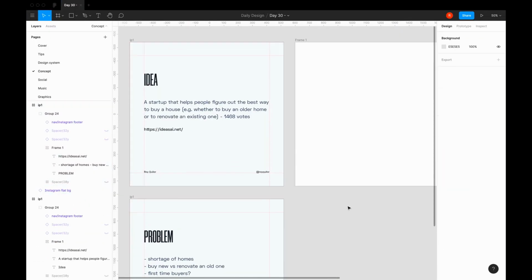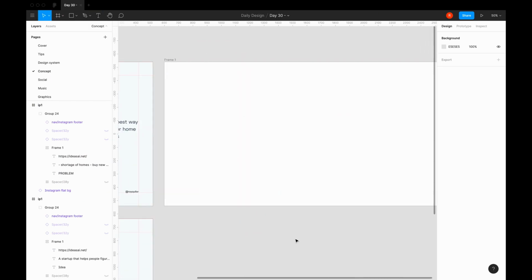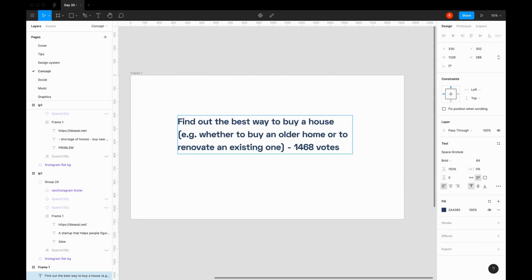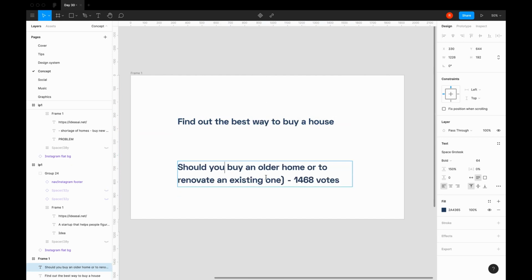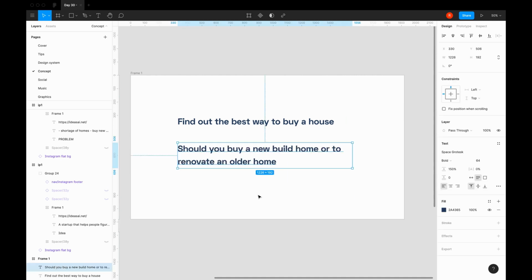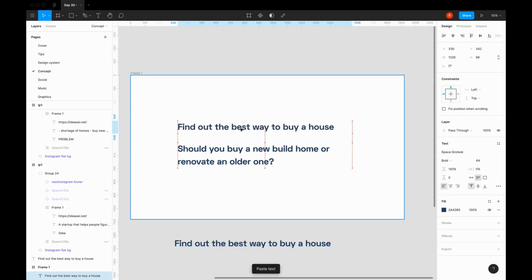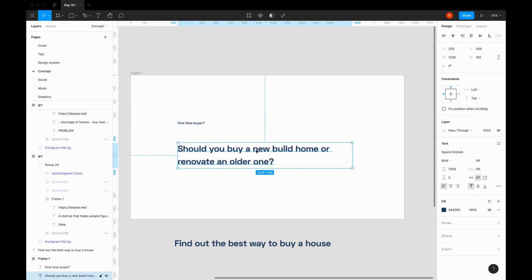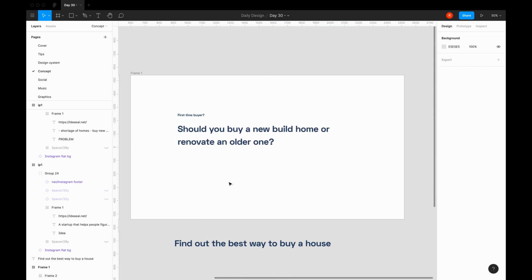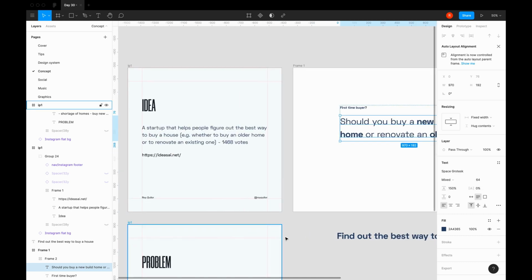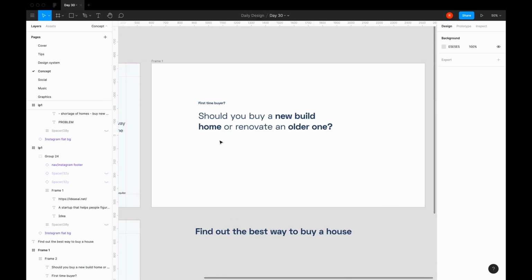Okay, so we're going right into the challenge. And again, the format is trying to think about the problem. We're trying to solve problems, and this one in particular, a startup that helps people figure out the best way to buy a home versus renovating an existing one. But I kind of changed the brief to, should you buy a new build home or renovate an older home? And this is a question that I've faced a couple of times. I'm sure that if you've purchased a house, this question has probably popped in your head. It seems quite a common question, and this idea is generated on ideasai.net, and it's one of the all-time popular ideas. So I thought this would be a really nice meaty one to take on, especially on the final challenge.